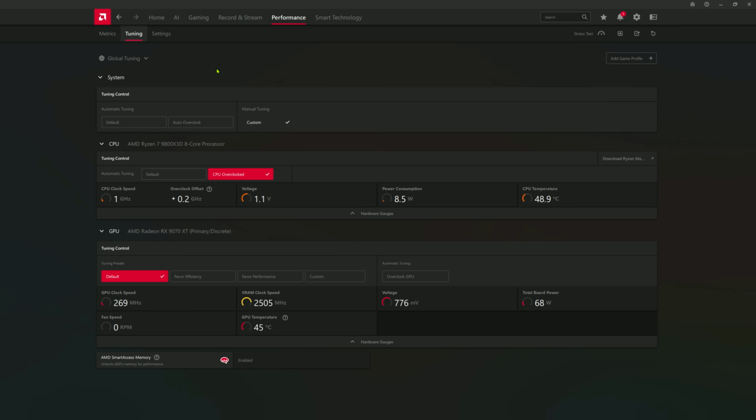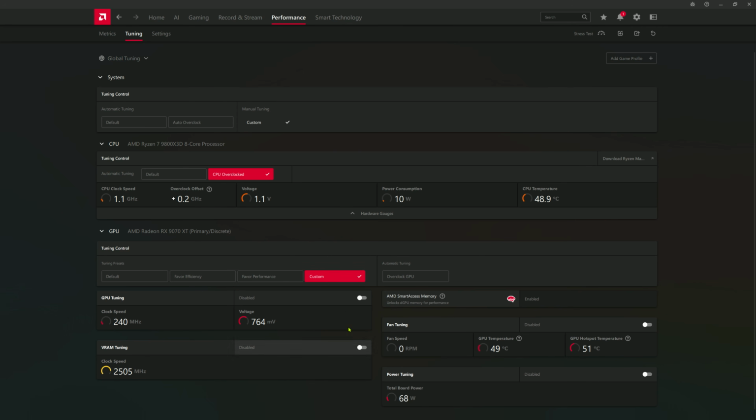Next, we have the tuning section. This section allows manual adjustments for fine-tuning performance and power efficiency. I've tuned my CPU through my BIOS, so it detects that and tells me that it's already overclocked here. On the GPU, I have it on default settings, but you can use these different presets that favor efficiency, performance, or you can do a custom tune yourself.